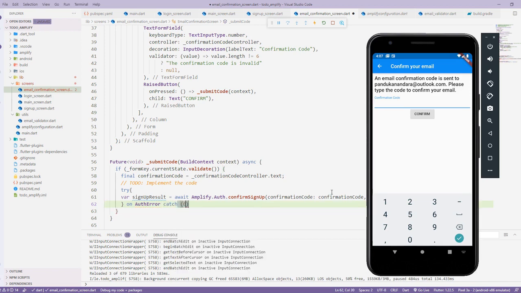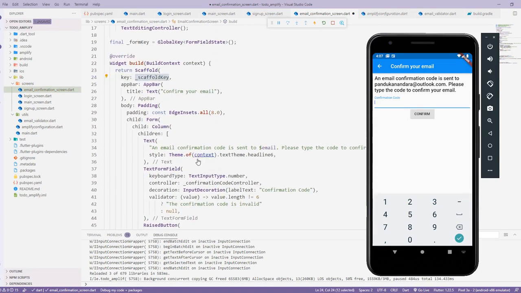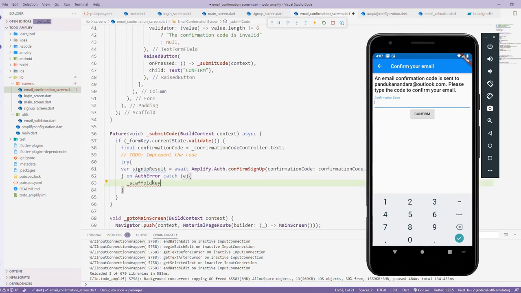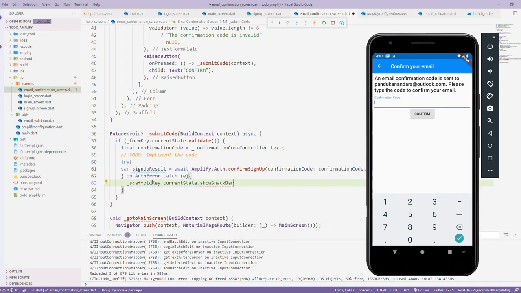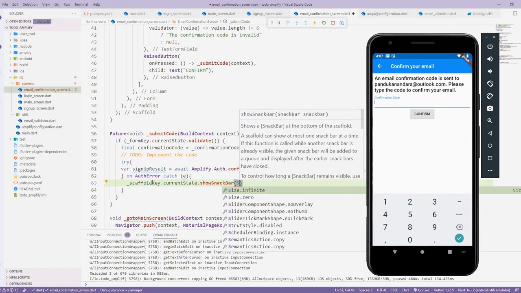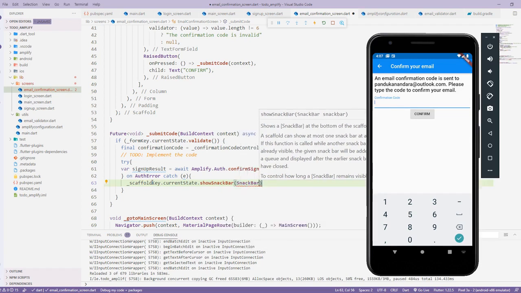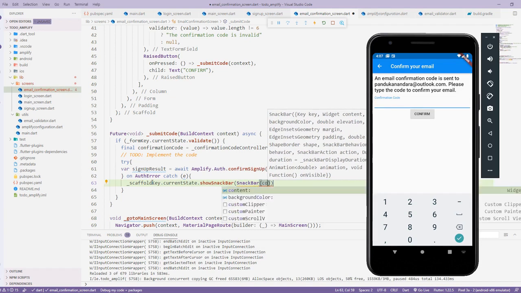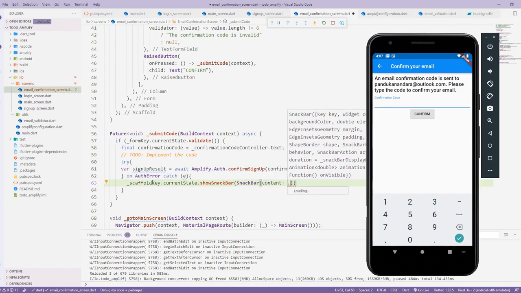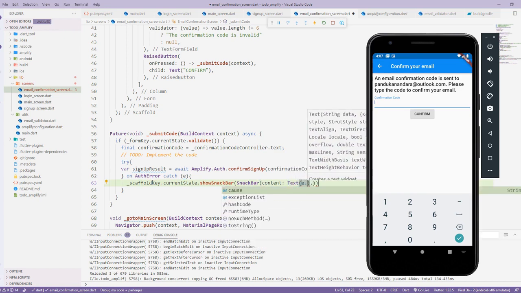And same as before, we are going to use a snack bar to show the error. We can do that using the scaffoldKey.currentState.showSnackBar method, and we can give the snack bar content. We can give the content as the text, and I'm going to give the cause.